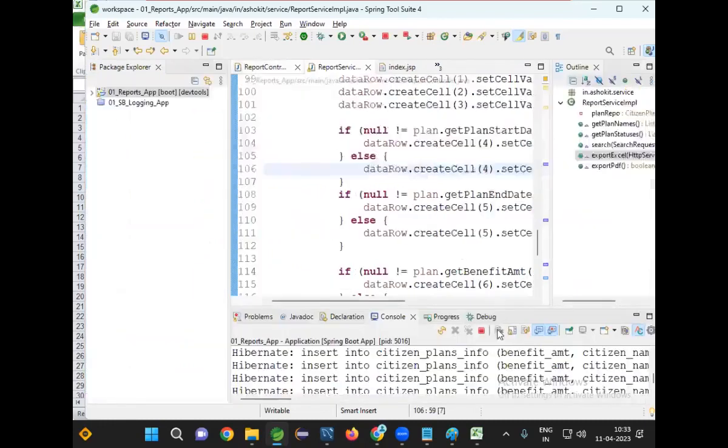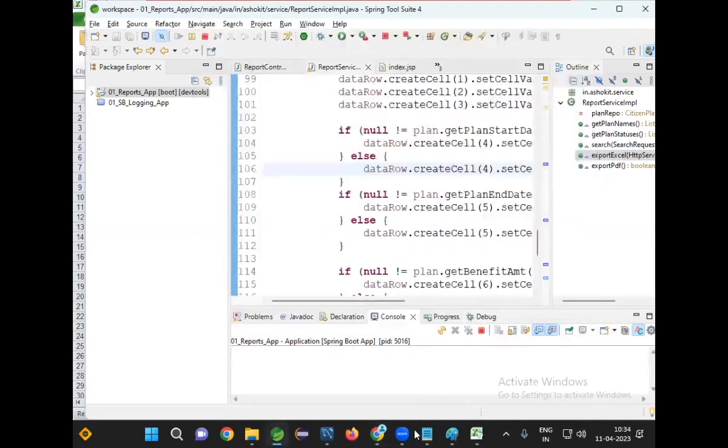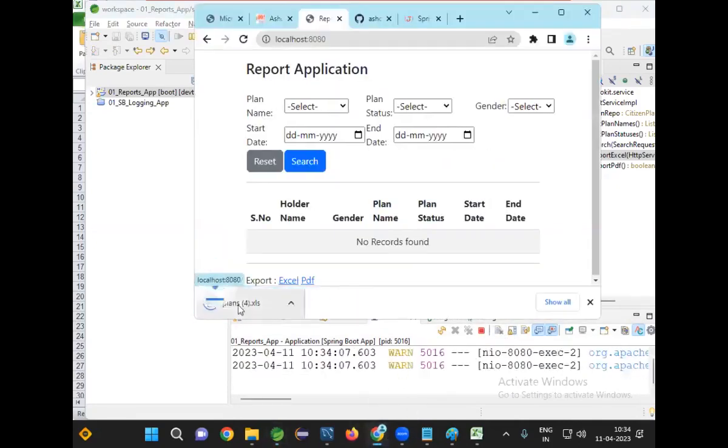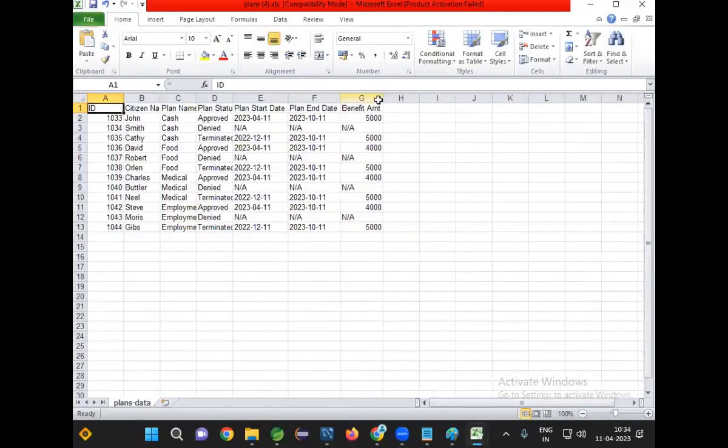Good. Now let me go back to the browser. Reset. Page is reloaded. Now click on Excel. Excel file is downloaded. Open that Excel file. Now when the start date, end date, and benefit amount are not available, it is giving not applicable. You can see this. Not applicable is coming here. When the dates and amounts are not available, it is coming as not applicable because that person's status is denied. When the person is denied, I don't want to set the null value. I want to set the data as not applicable.